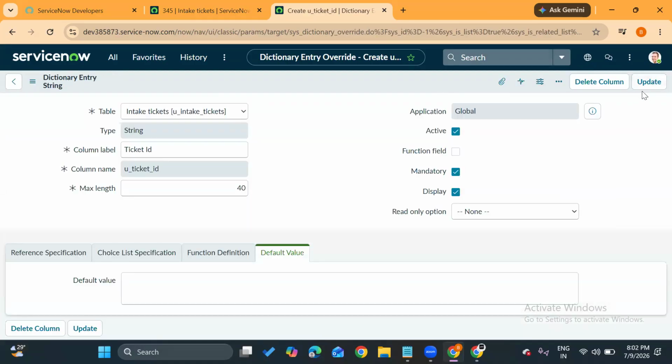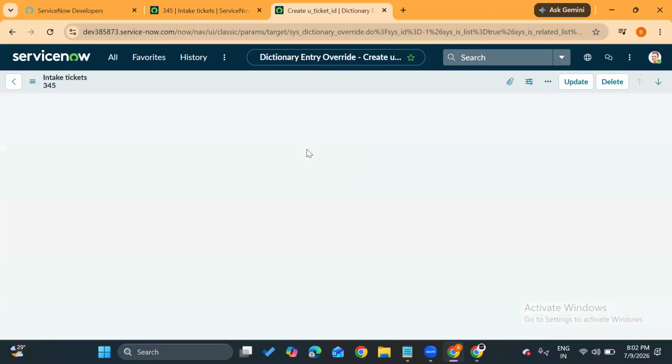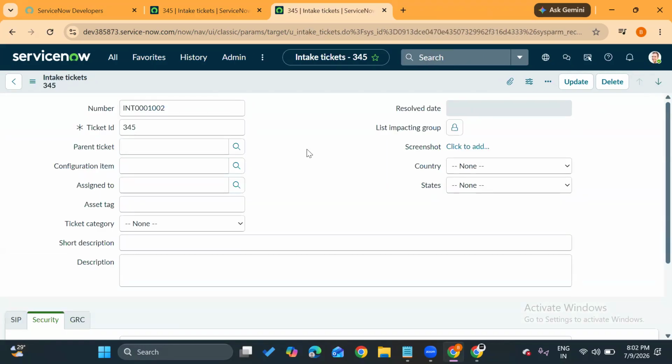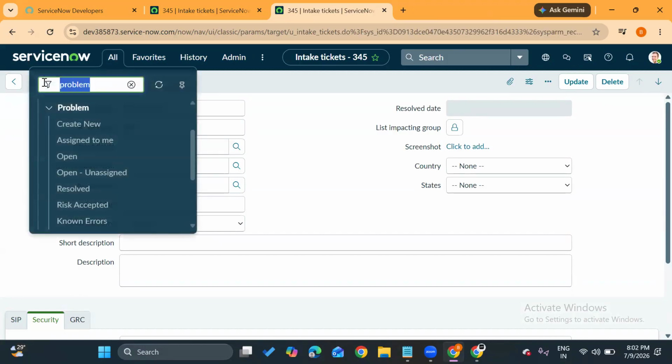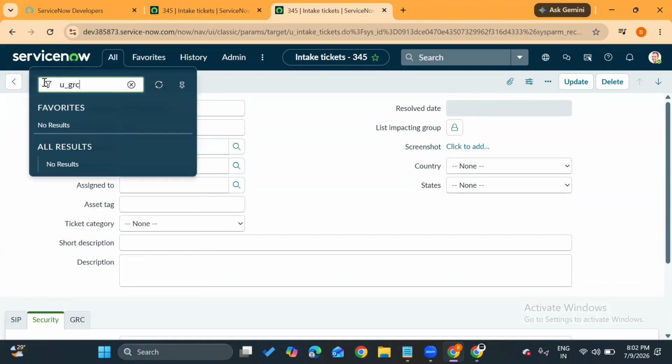Now you can see, guys. This is a parent only. Let's open GRC tickets, u_grc_.